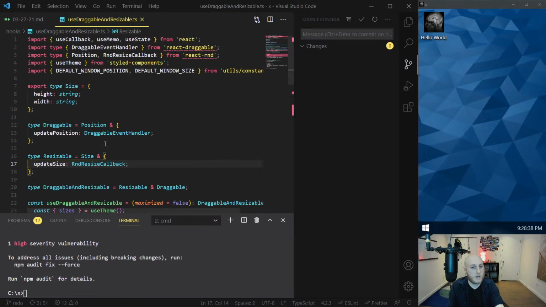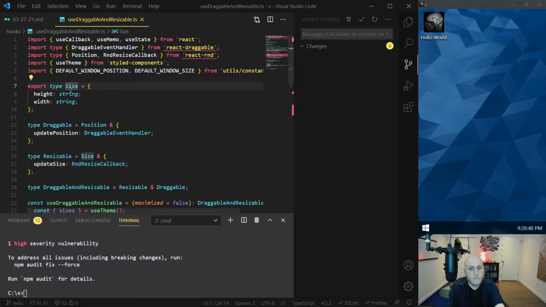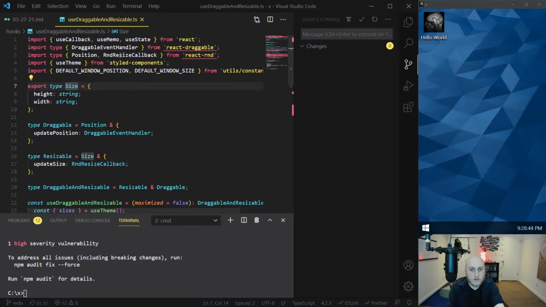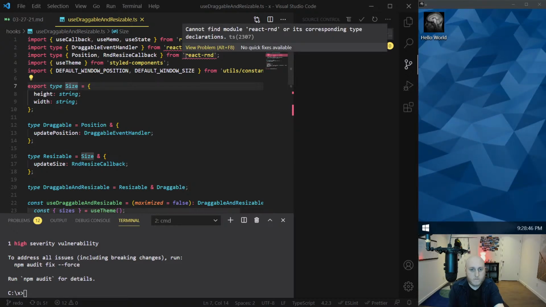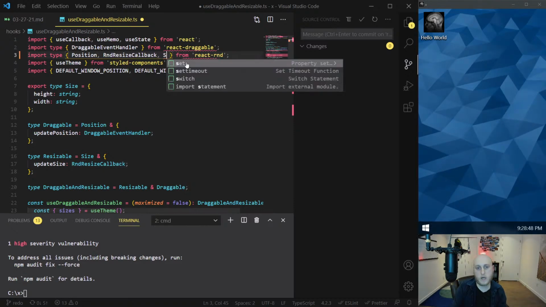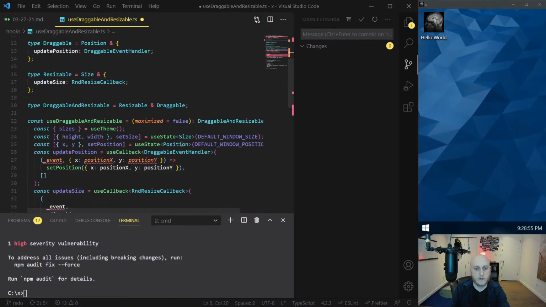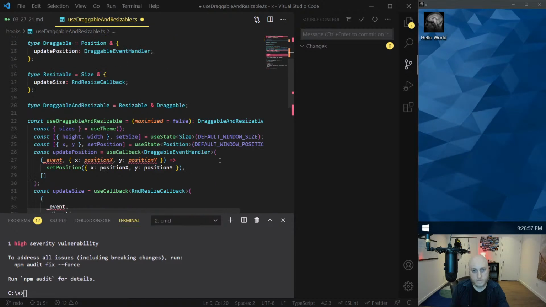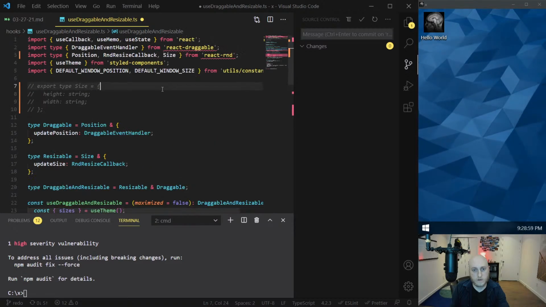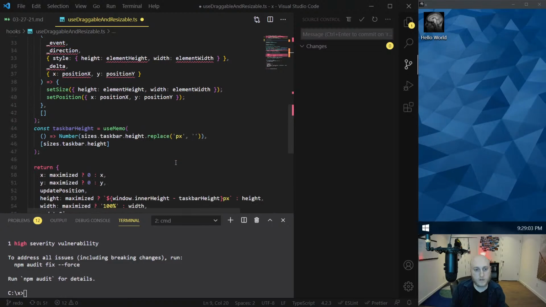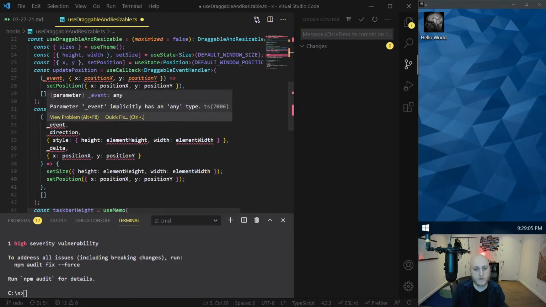So basically for size here, I don't know if you guys know this. This is a cool little trick. So let's say for react-rnd, let's say that I want to export size, right? Because they actually have size. And then I comment it out there. And where is it used here? Here. And now there's no problem at all. Huh, okay. That's not supposed to work.